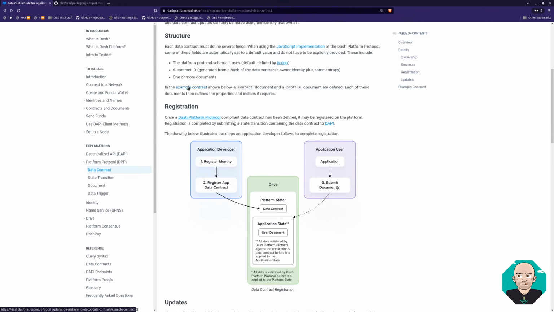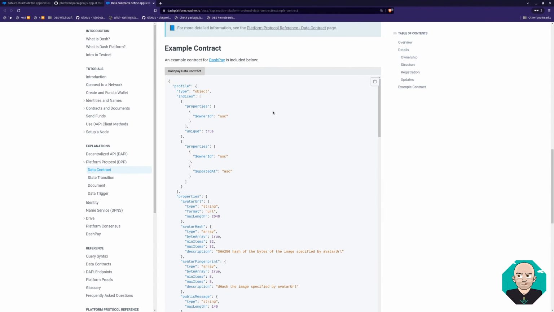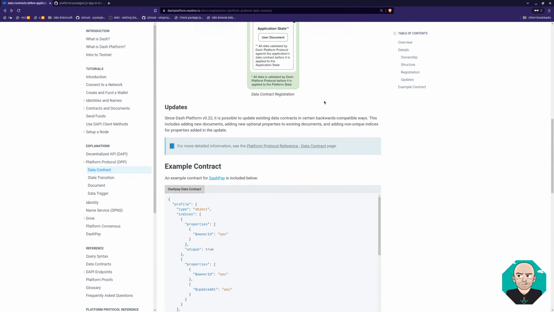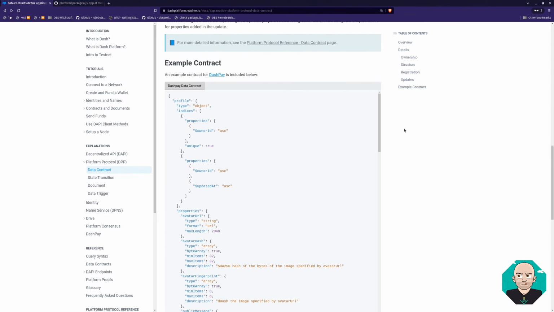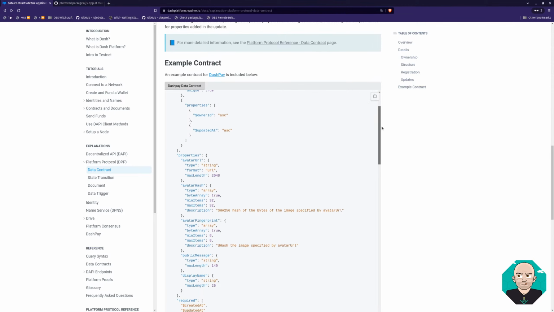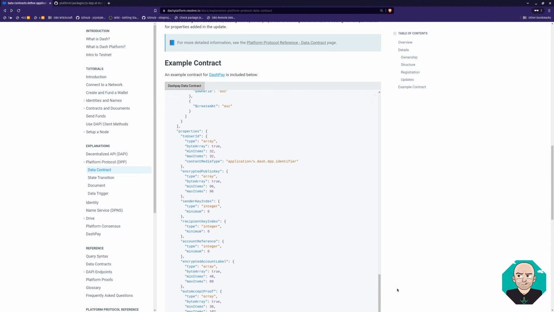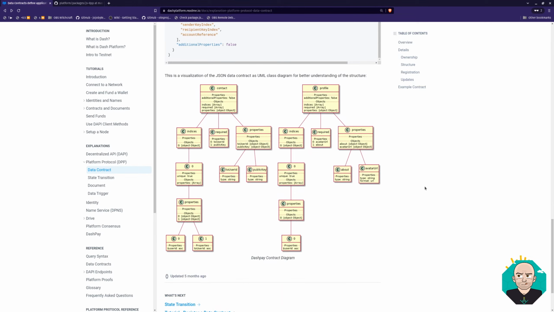Okay. Example contract. Oh wait, that's what I was looking at. Just a little further down. Okay. Structure, registration, Dash Pay data contract. So avatar, hash, fingerprint, blah, blah, blah. This is a visualization of the JSON data contract as a UML class diagram for better understanding of the structure.